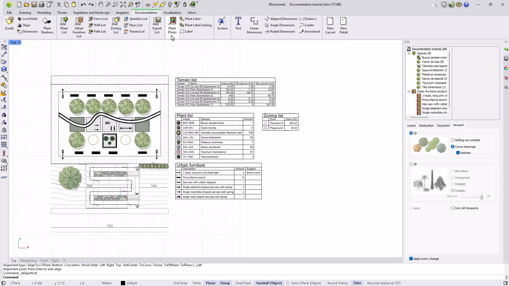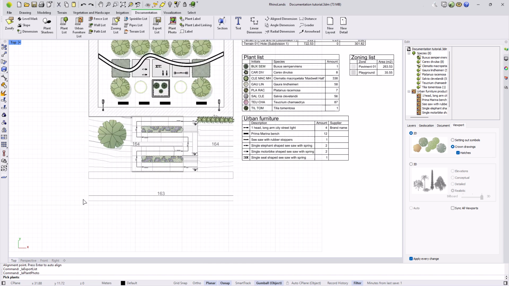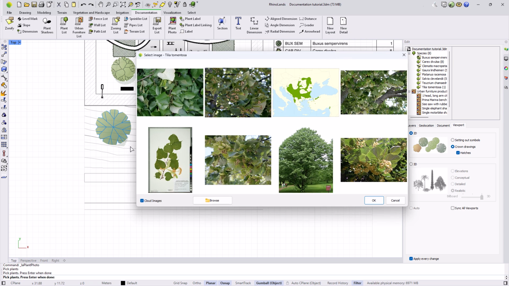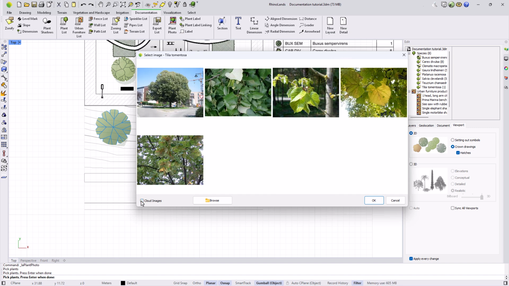The next group of tools we find are the labeling tools. The first is plant photo. The first thing we need to do is select a plant in the drawing. Once we have it selected, we press enter or right-click the mouse, and it offers us a selection of photographs related to the species. If we have the Cloud Images box checked, we need an internet connection. If we deactivate it, we will only see images that we have on our device.